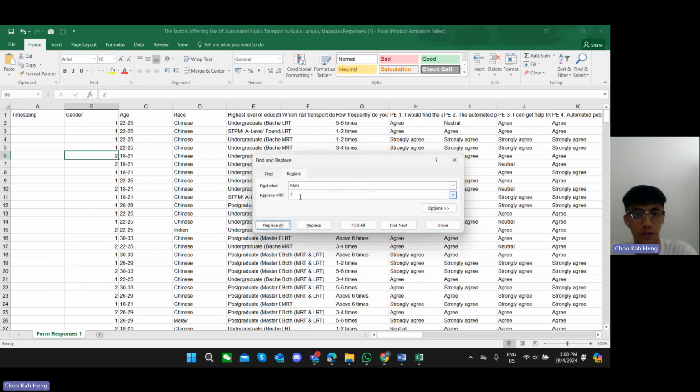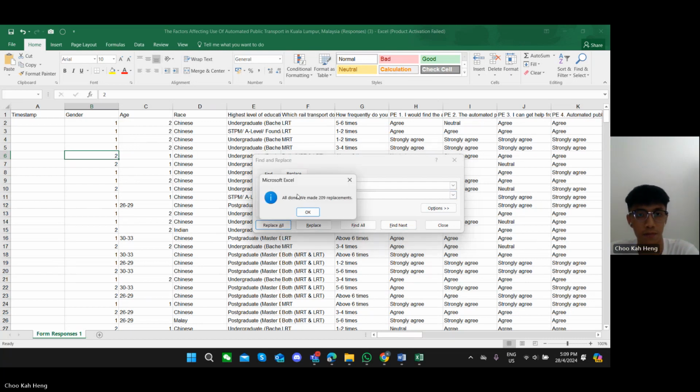Then for age, the first one is 18 to 21. Replace with 1. Because if you do not categorize, we cannot import this data into the SPSS software. That's why we need to categorize first. And the second category is 2. And this process and procedure will be quite time consuming. That's why we need to be patient.